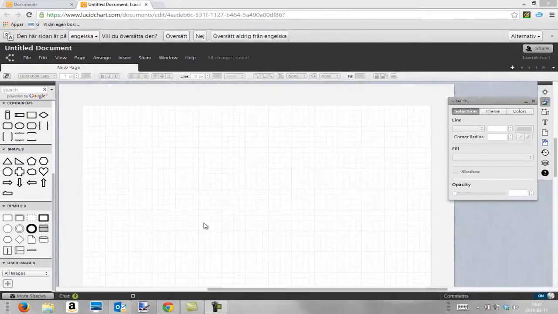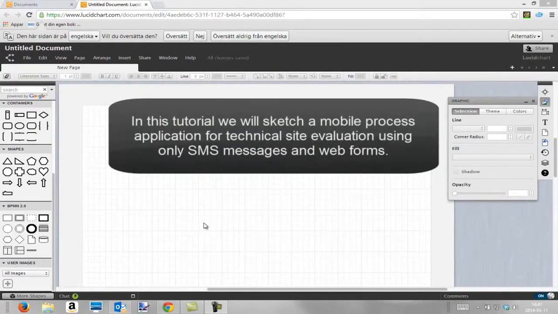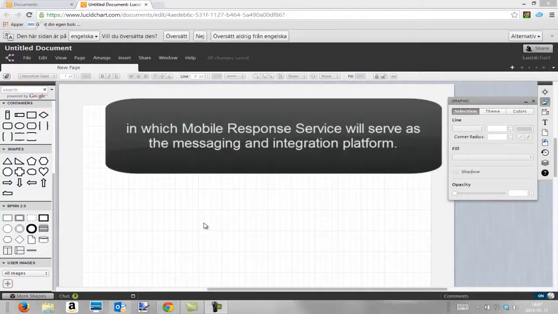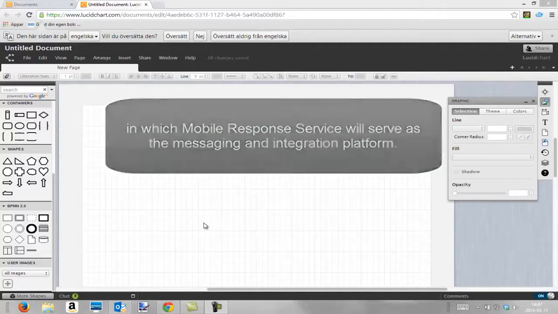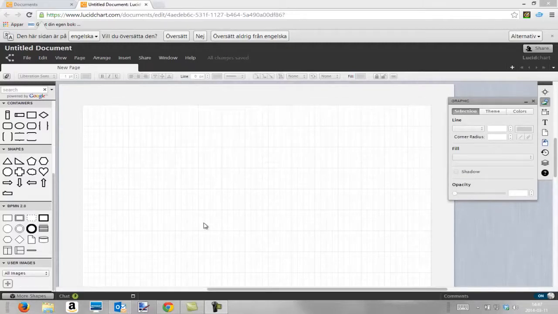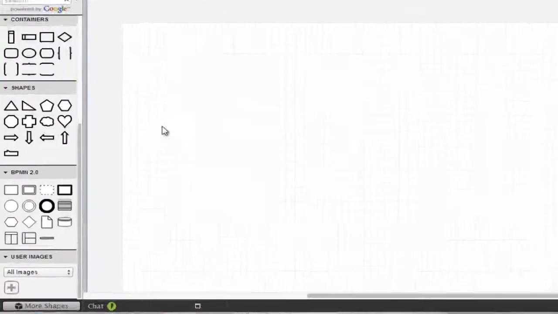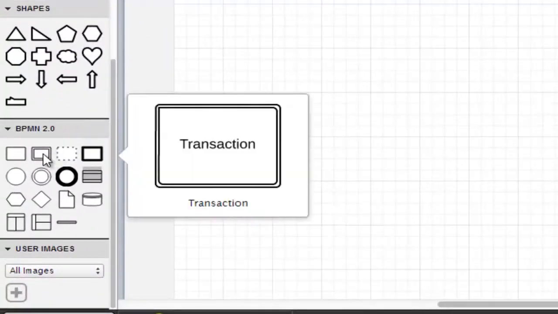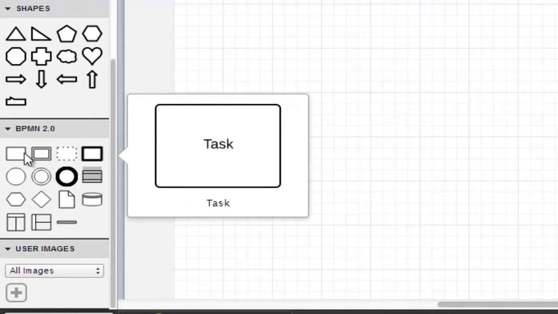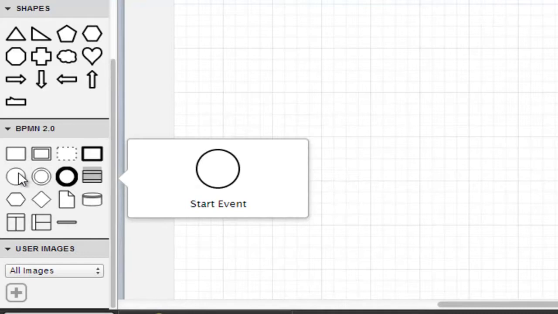Okay, let's begin drawing. In this example, I'm going to sketch a mobile process application for a technical site evaluation using only SMS messages and web forms, in which Mobile Response Service will serve as the messaging and integration platform. Start by plotting the first event and/or task in the workflow. You can also plot the process backwards, starting with the endpoint of the process, like for instance a report. If you're unfamiliar with the diagramming shapes, just hover your cursor above the objects and you'll get a short description of what the objects or shapes represent.